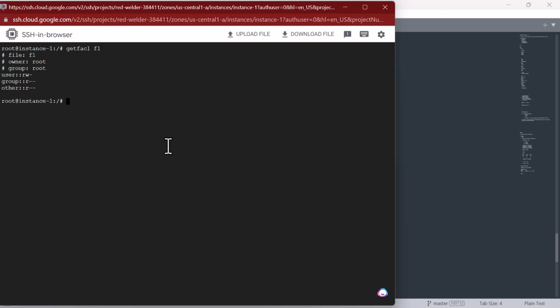getfacl F1. Now you see the file name is F1. The owner is root. Group is root. User is having read write permissions. Group is having only read permissions. Others are having only read permissions. Now I want to change this. For the user Ramya, I want to change the permissions.